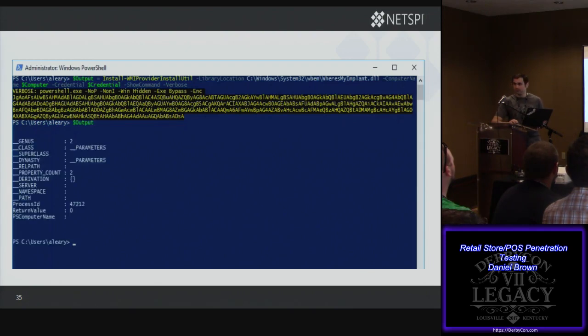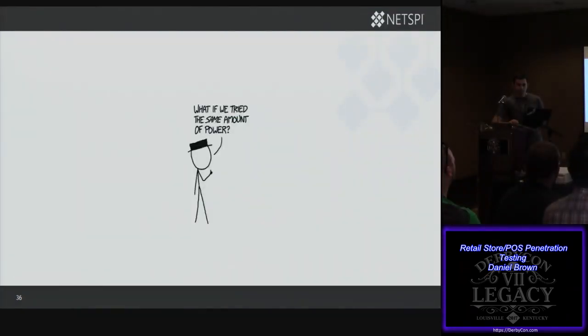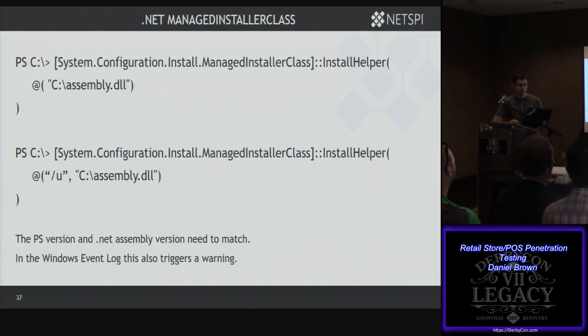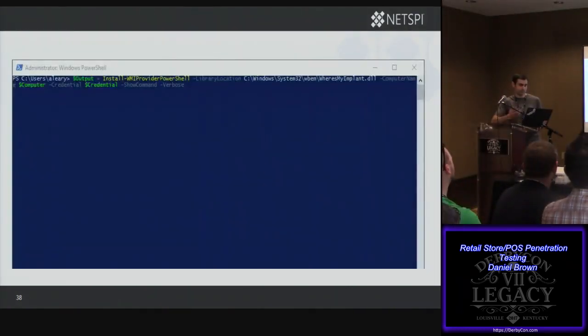And just using the Win32 process to install. But if you look under the surface of what InstallUtil does, it's functionally a one-line executable. All it does is call the System.Configuration.Install.ManagedInstallerClass and the static helper method. So what we can do is functionally run InstallUtil from PowerShell without calling InstallUtil.exe. The one caveat here is the PowerShell version you're using and the .NET assembly need to match. The output is identical to InstallUtil.